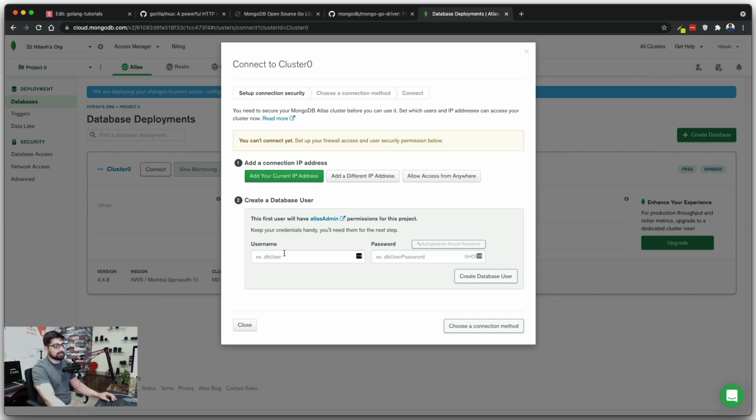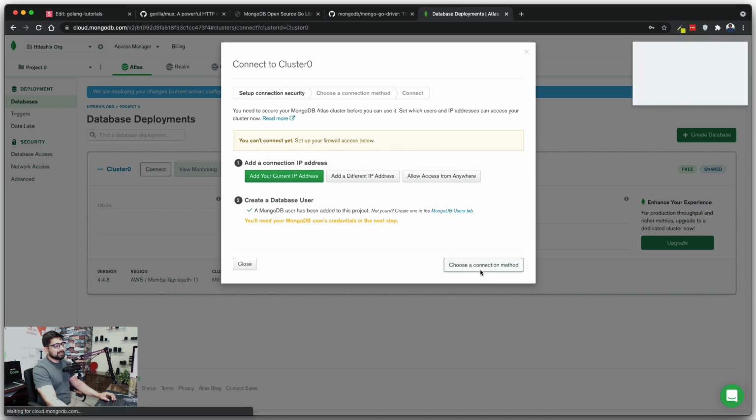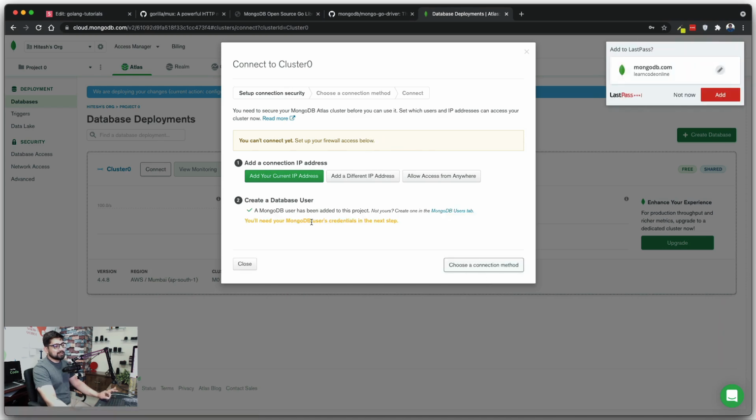So this is what you are going to see for the first time. So I'm going to go ahead and create a user, which is going to have a name of Learn Code Online and password of Hitesh. I know, very bad password, but by the time you will be watching this video, this whole instance will be gone. So let's go ahead and create a database user for that. And it says you'll need these credentials in the next step. So yes, I can remember that.